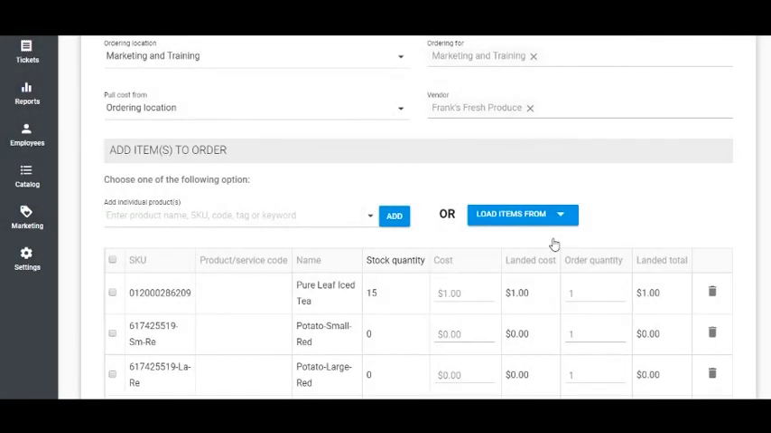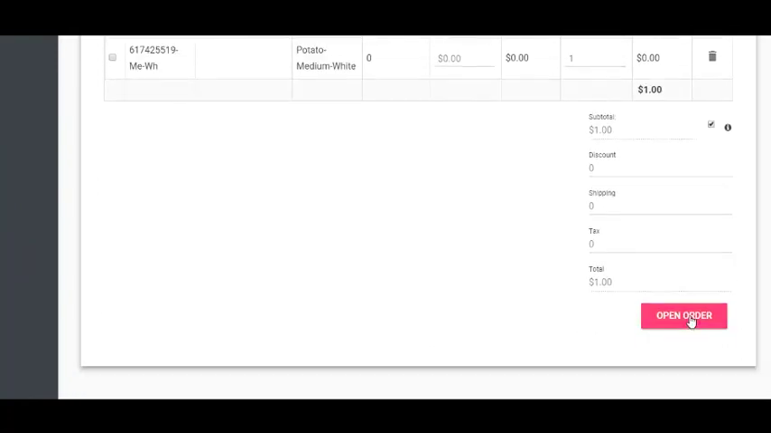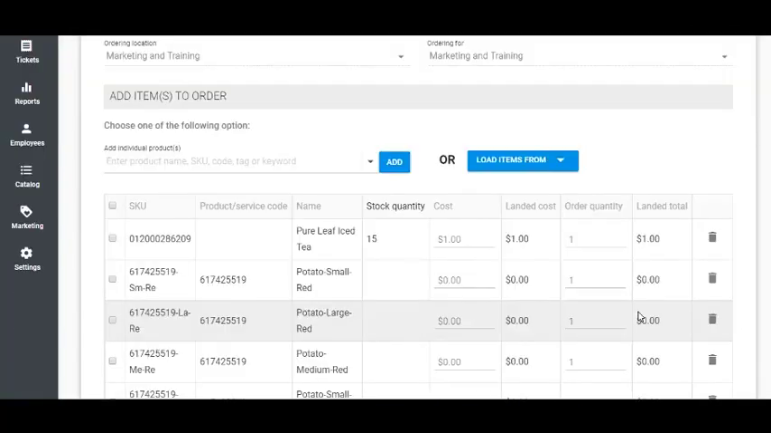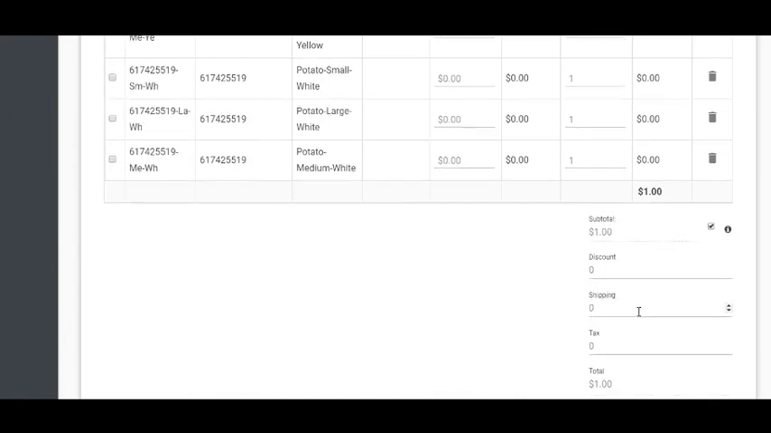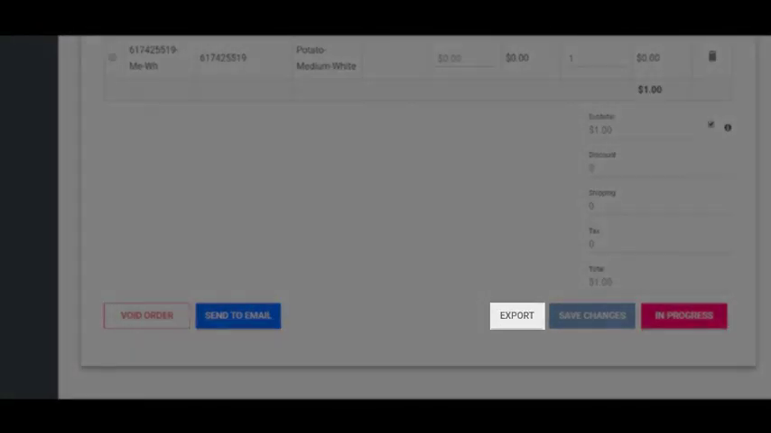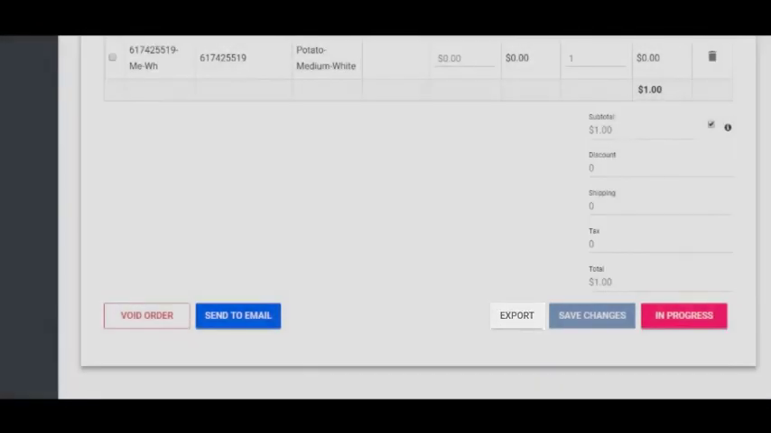Once you've completed entering the quantities to be ordered, select the Open Order button. The Export button will allow you to generate a PDF or Excel copy of the purchase order and generate barcode labels. Once you've sent the purchase order to the vendor, select the In Progress button.